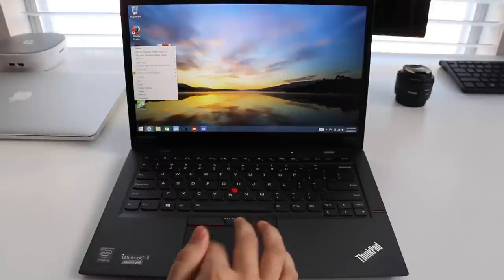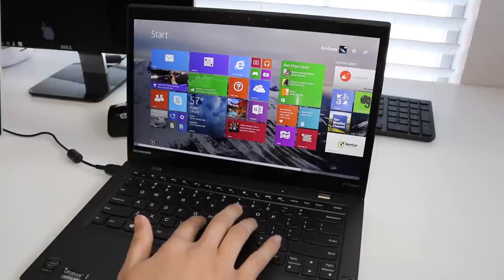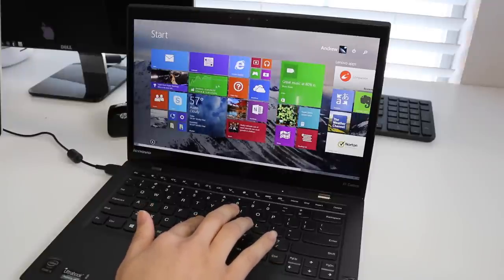And with physical buttons on your trackpad now, you can simply right-click or left-click on an application with ease. The track point is also highly responsive. Overall, Lenovo did a great job with all new trackpad and track point.